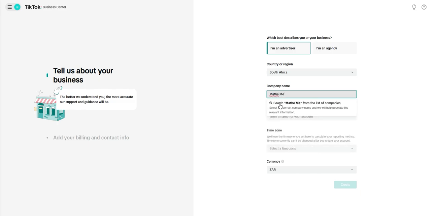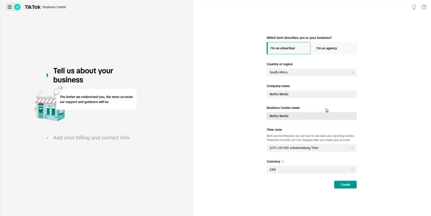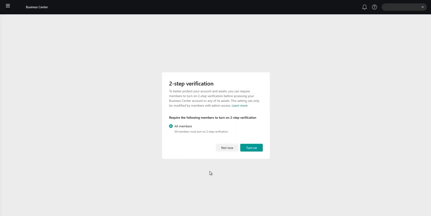All right. So our time zone is already pre-selected and our currency is also pre-selected there. And then we say create. This is us creating our TikTok Business Center account. The TikTok Business Center account is going to enable us to actually run ads and more. So here, this two-step verification that is required, we're going to do this later in this video, so we can always skip that now and say not now.